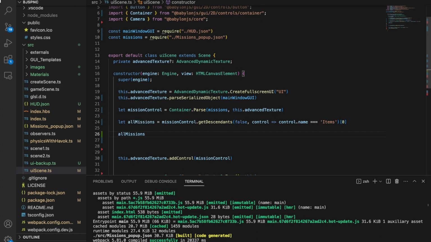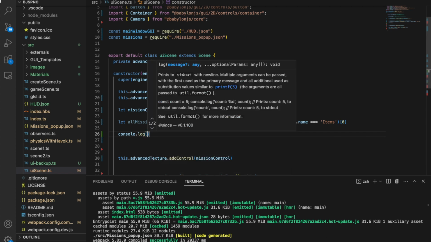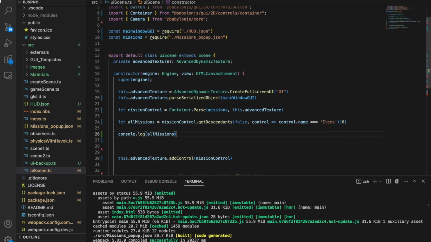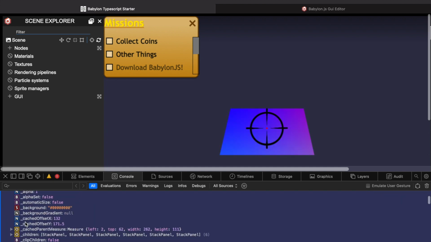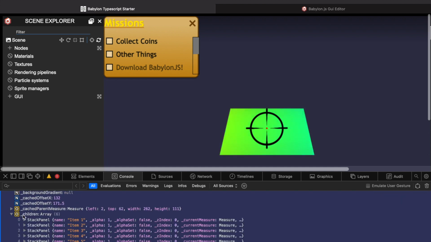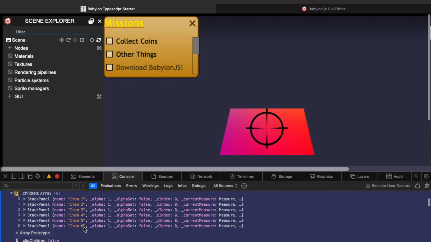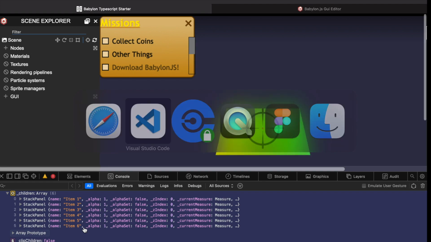And then my all missions, if I could just console.log it, I believe. All missions. Just save that, and I'll bring up. Okay, and you see that my scene is here, and if you look at my console.log, I have the stack panel there. It's called items, and just to make sure it's the right one, I can click on it, find children. There's my children, open it up, and look at that, item 1, 2, 3, 4, 5, 6. And of course, then you can, in code, do whatever you want with this.